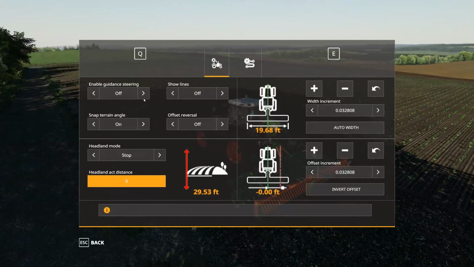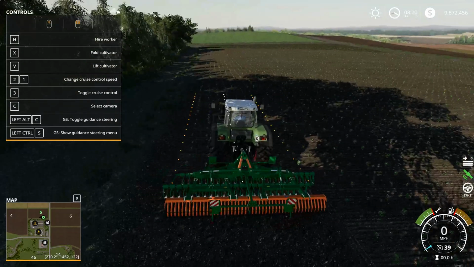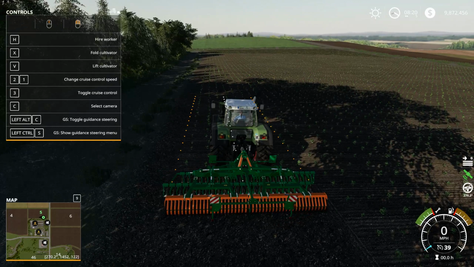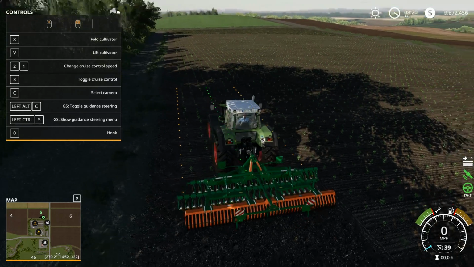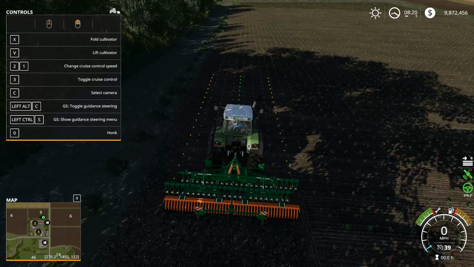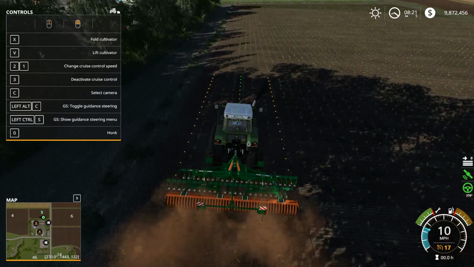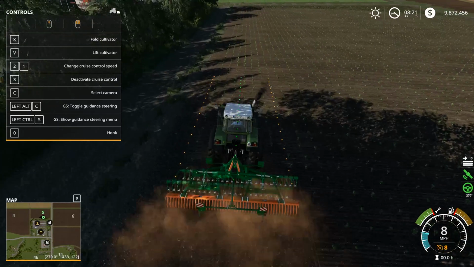So if I do this, and then I'm going to go show lines, you'll see that now we have that as our plot. That is our course. So you can go Alt X, you can hear a beep, and you'll see the line turns green. The dotted line in the middle there turns green. That means that we're on course now. So I can just plug it into cruise control, and away we go.